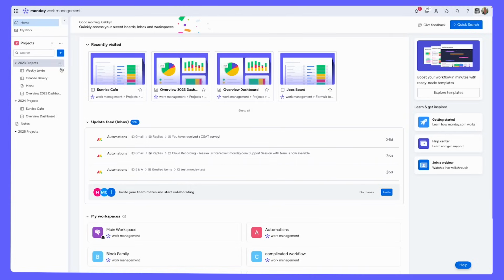So let's start by understanding what boards are. Boards are where you manage your workflows and are the heart and soul of the platform. For today's demo and use case, I want to use monday.com so my team can manage a simple project workflow, which will be opening up our new bakery business. So first, let's go ahead and create my project board.